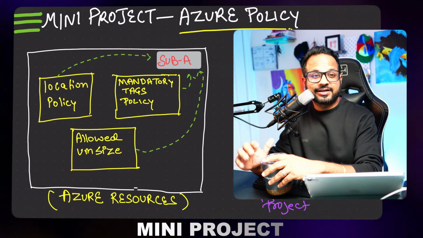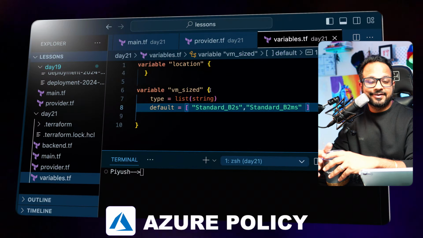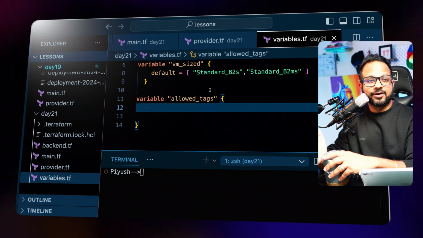In this video, we'll be doing another amazing mini project about Azure policies in Terraform. So we'll be creating multiple policies and policy assignment.